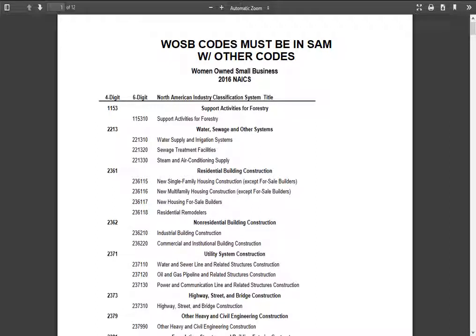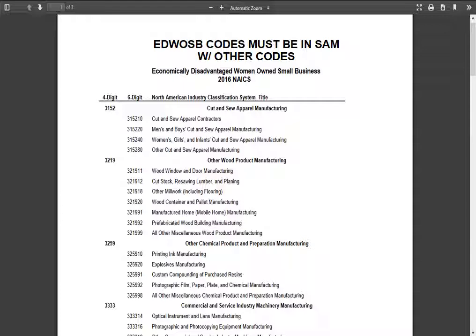These codes, and most of you know about the codes, but you don't realize that these codes must be in SAM. They must be in SAM to ensure that your connection to the WOSB program is properly connected, because remember, you have specific codes that you can get contracts under that are set aside just for women. So WOSB works that way, and so does EDWOSB.